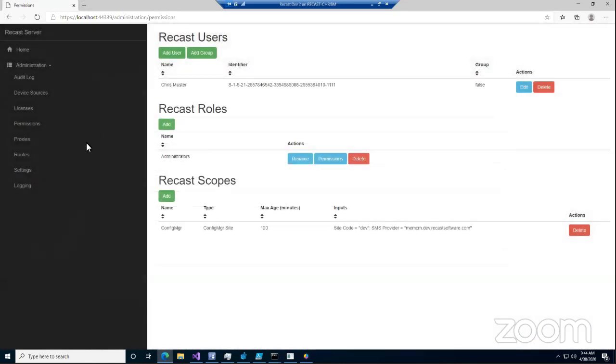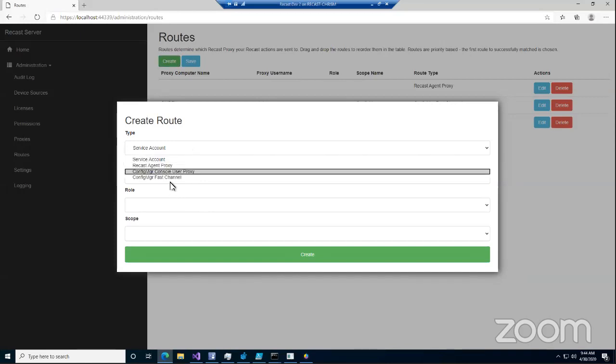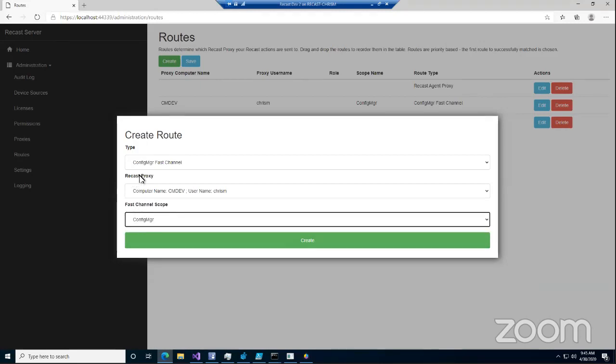The other bit that you'll have to set up is a config manager fast channel route. And this is a new type of route that basically says, for the devices in that fast channel scope that I created before, send these actions to this proxy, right? And this proxy is what reaches out to the config man SMS provider and says, hey, go ahead and run the script against these devices, right?